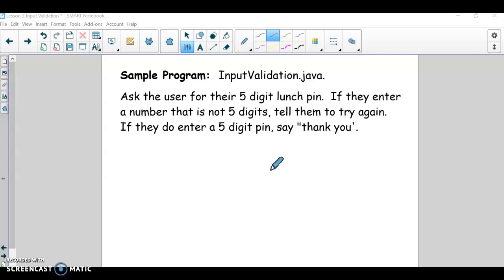So the first one we're going to do is input validation, and this is literally what you do every day at lunch. I think you have a 5-digit PIN. I can't remember if it's 4 or 5, but basically we want to make sure that they actually enter 5 digits. So maybe they mess up and enter only 4, or they double type 1 so they enter 6, right? So we want to validate to see that they actually entered a PIN that is 5 digits long.